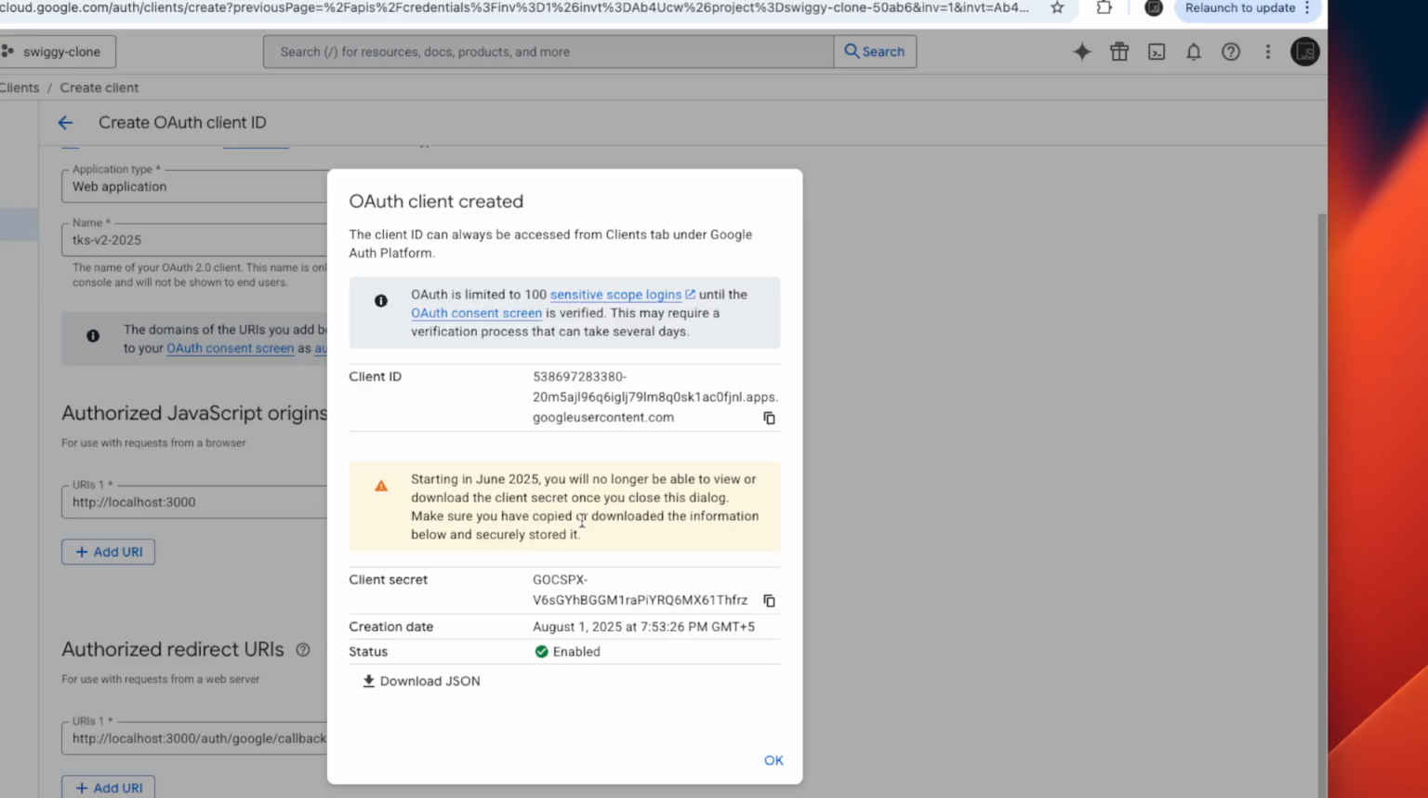You should go to the Google Developer Console and create an application. Now we need to configure this application in our Node.js backend, Express app and NestJS application, so that we can allow app users, because this is the app we are creating, TKS V2 2025, so that this app can allow users to log in with Google, Facebook, Twitter, all these things.